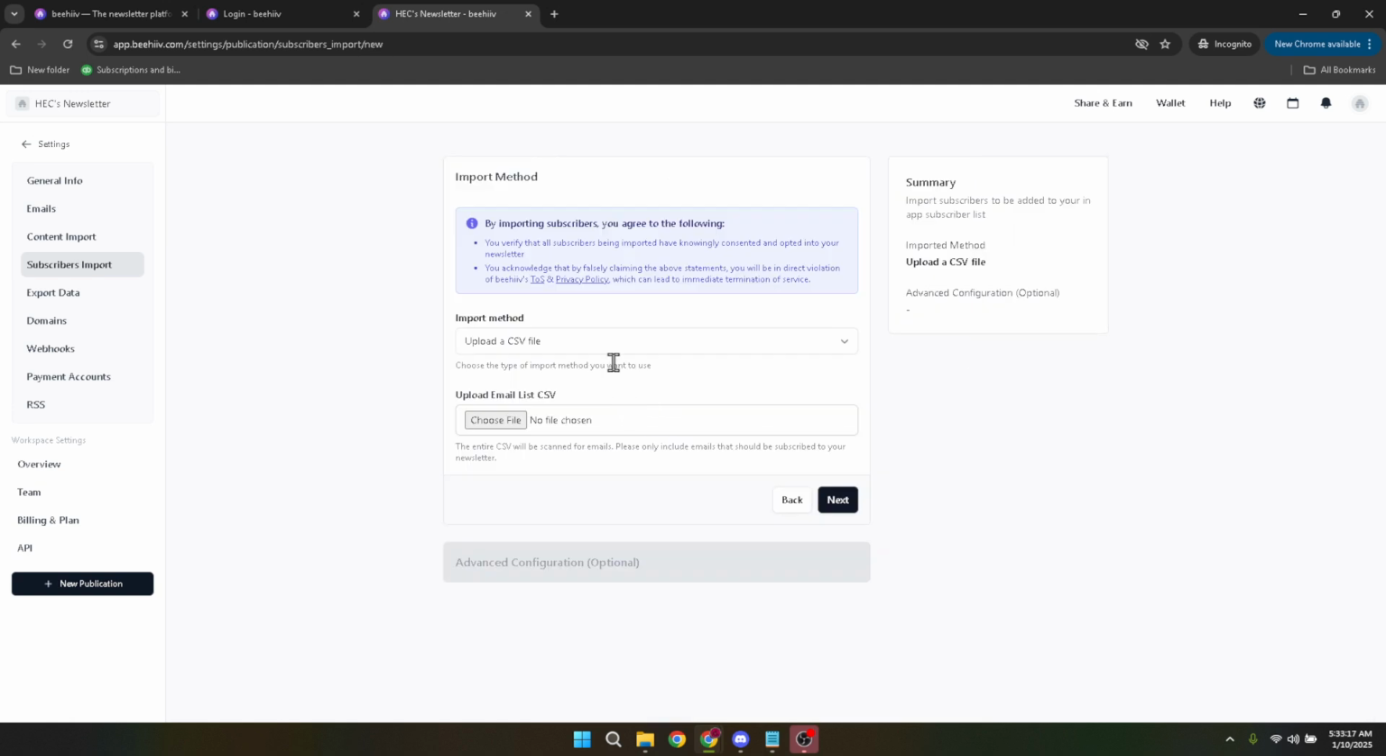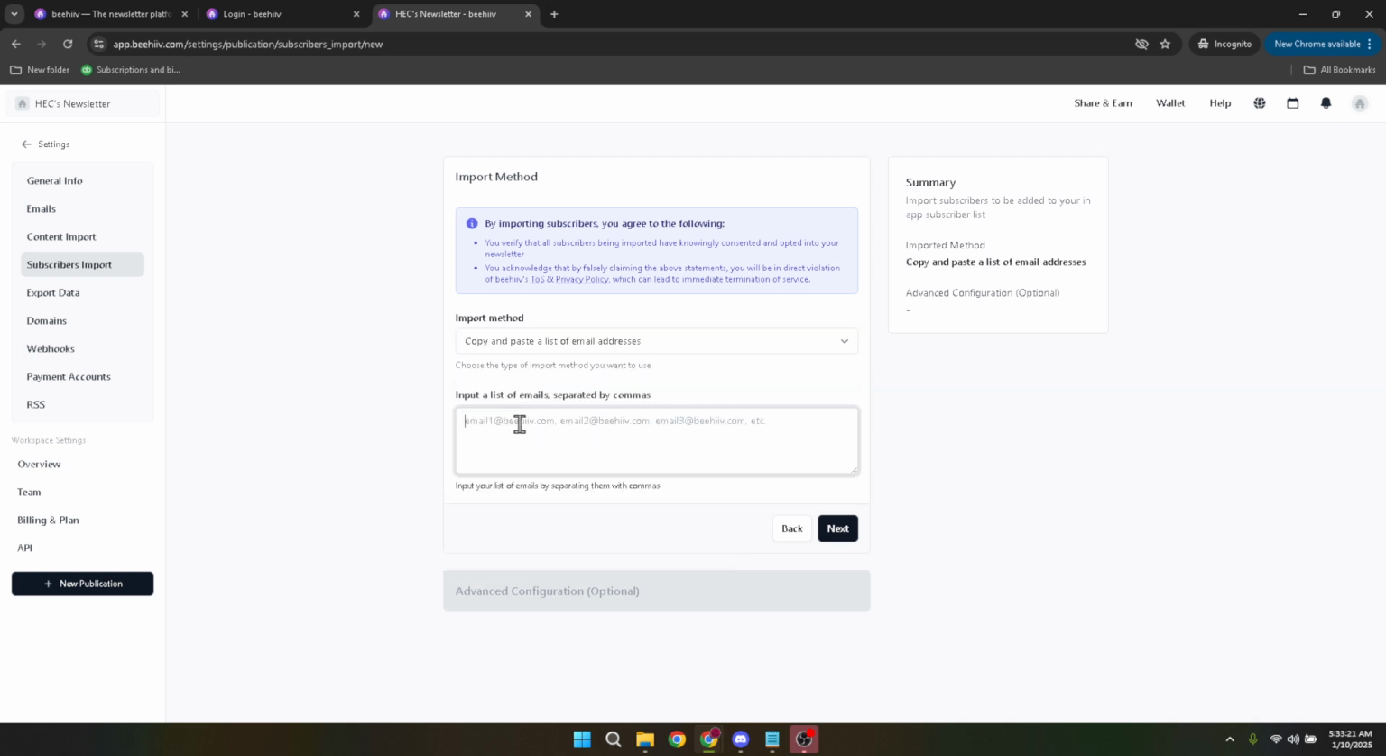If you choose to upload a CSV file, make sure your list is well organized and properly formatted so that there are no errors during the import. For this guide, we'll look at how to copy and paste a list of email addresses. Once you select this option from the drop-down, you'll begin typing in the email addresses of your new subscribers. After entering them, ensure there's a comma or a new line separating each one for accuracy. Getting this right prevents errors and ensures all addresses are recognized correctly.